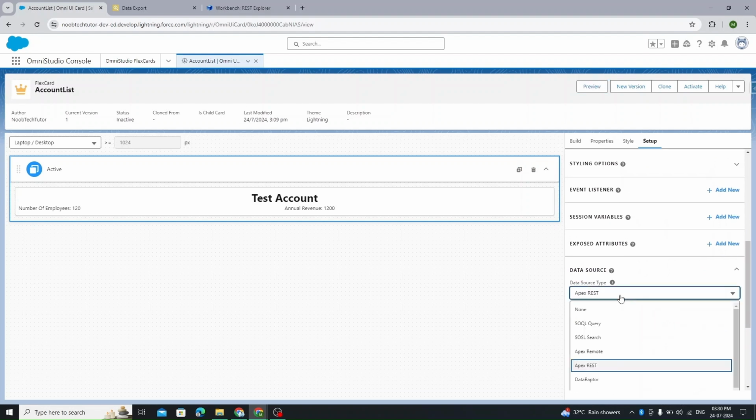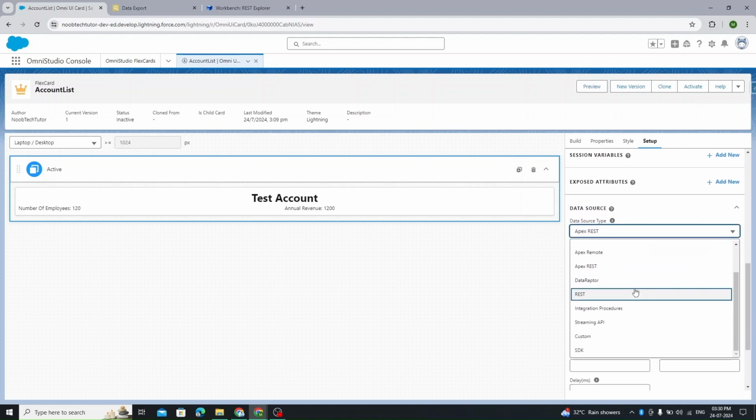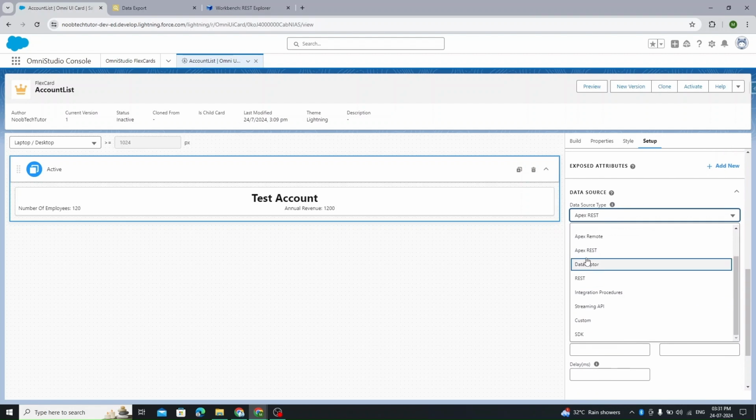Let's explore the other ones as well. Data Raptor we already have used. REST. So just like Apex REST, in REST as well we have to configure an endpoint which will basically give you the result. So this is for the external endpoints basically. If you want to pull data from some other external source apart from Salesforce or the same org, then you use this. Otherwise, if you're doing it from Apex REST, we can use this.